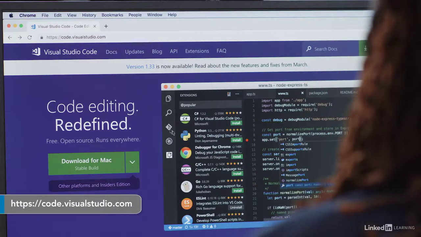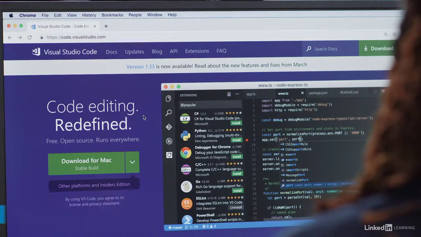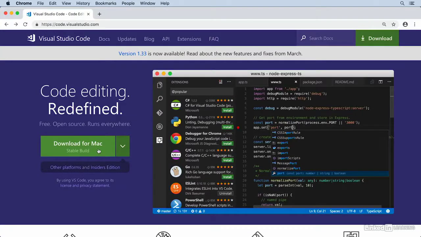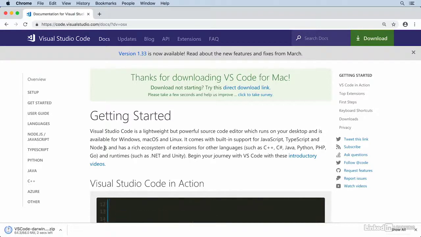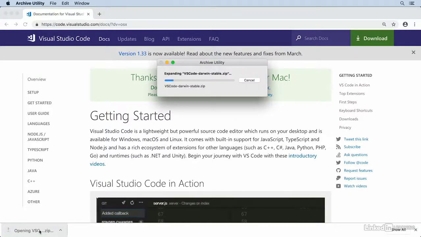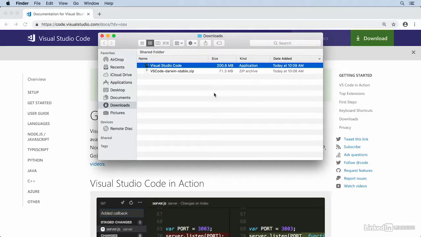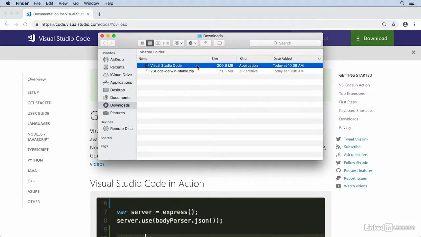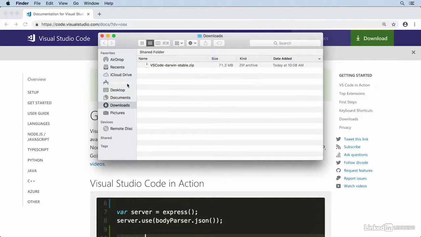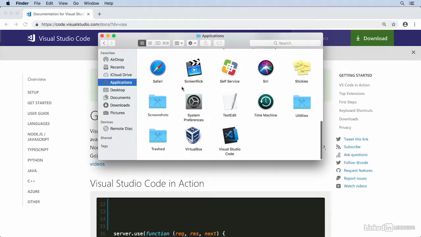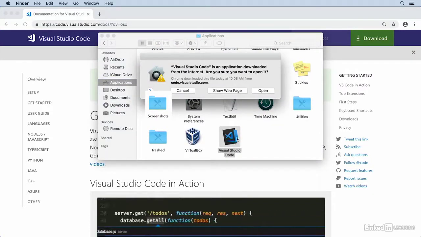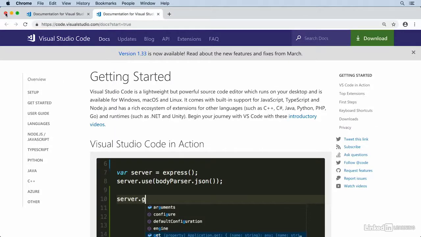So the first thing we're going to do is come to code.visualstudio.com, and then we're going to choose the Download for Mac button. Once it's finished downloading, we can double-click the zip file to open it up. And in order to use Visual Studio Code, we're going to copy our file over to the Applications folder. Now we can go ahead and open up Visual Studio Code. Let's close down the browser.